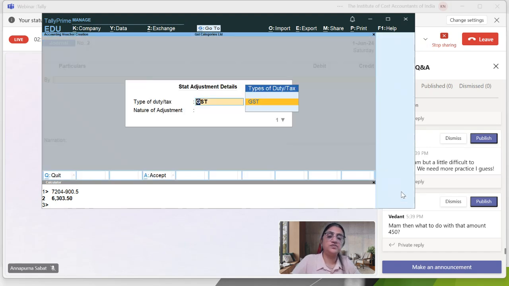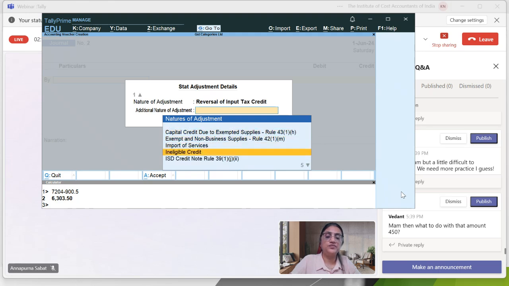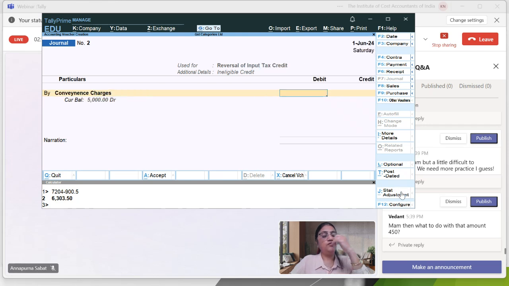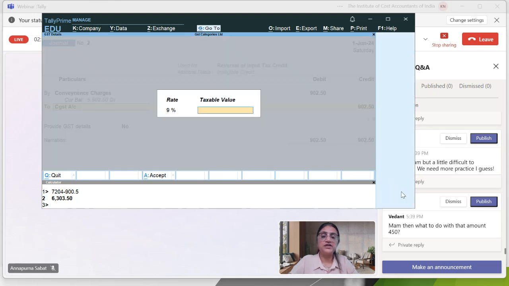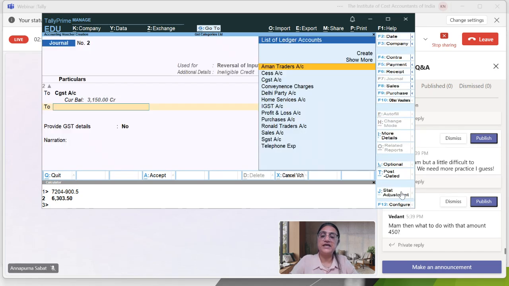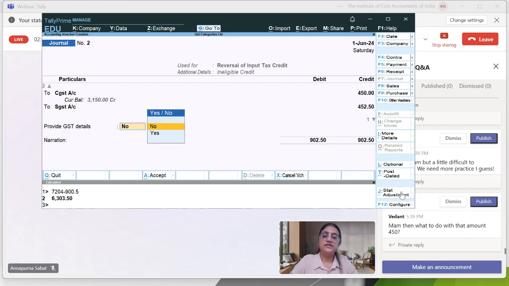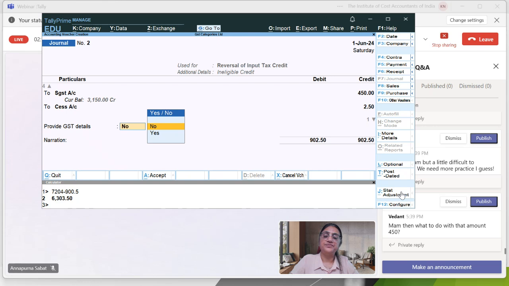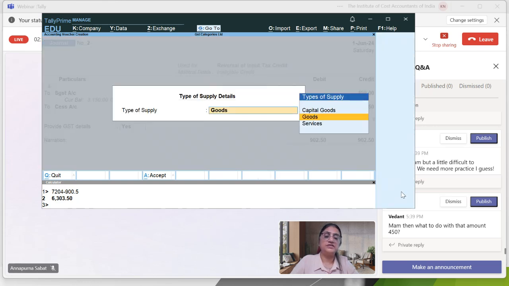And here is the option of statutory adjustment, GST, reversal of input tax ineligible credit. Only conveyance charges. How much do you have to debit? 450 plus 450, so 900. Enter. To CGST, how much? 9% on 5,000, 450. Then SGST, then cess. You have to provide the GST details. This is on services.